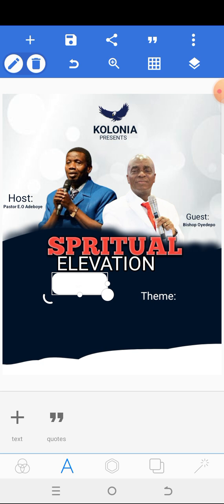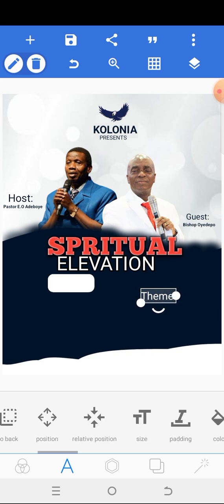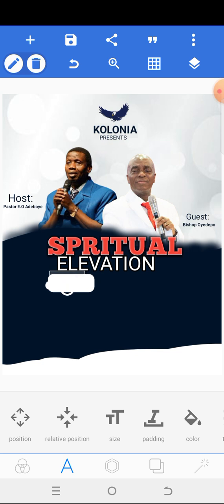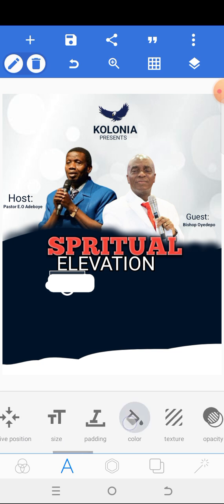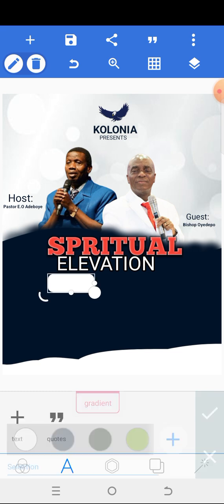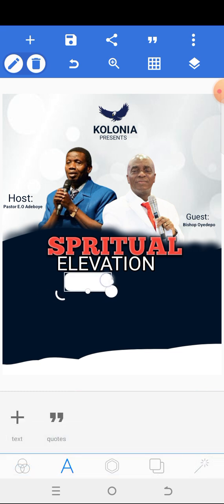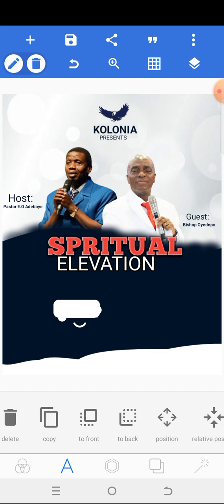Since we have something like this, that means the background here is white. That means the color of our text will also be black. It must be black for it to show. So you change the color to black. What is happening? Where's the text now? Okay, you now send it to front so that it will show.